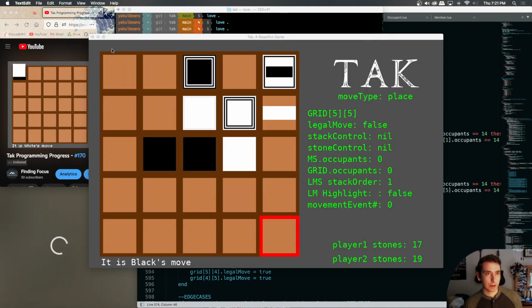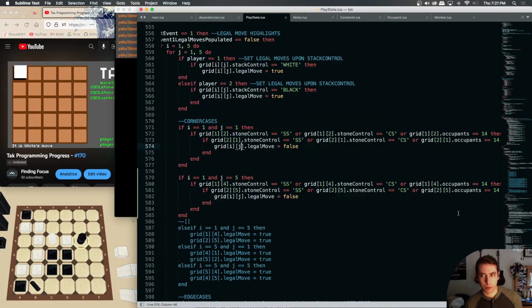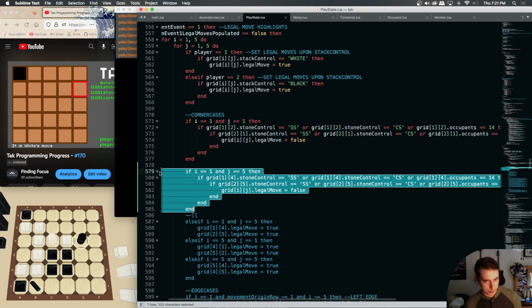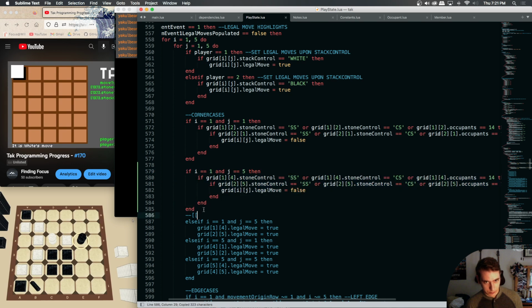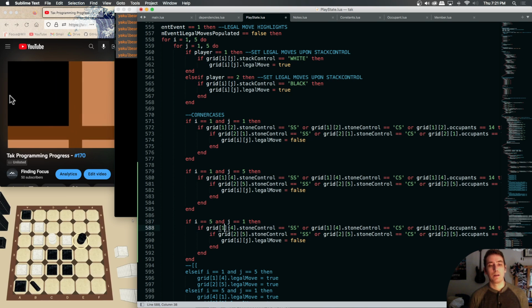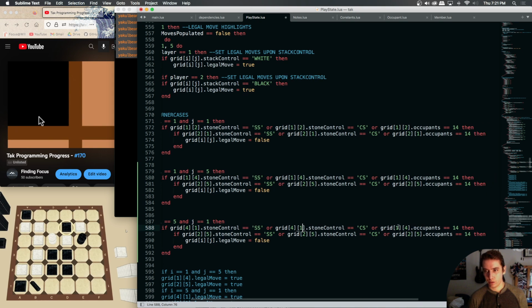But it's looking like we got our corner case working. So now we need our bottom left. Our bottom left would be a row of 5, column of 1. And we would need to check the row of 4, column 1 first, the one right above it. Check if that is a capstone, standing stone, or has 14 occupants.